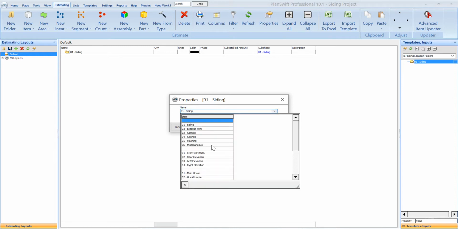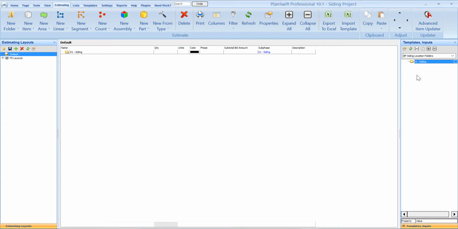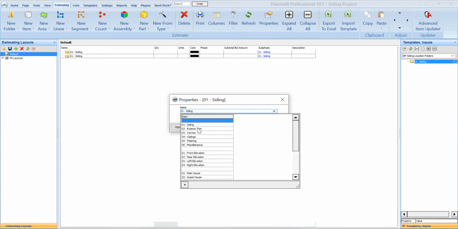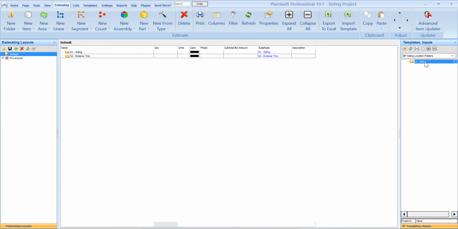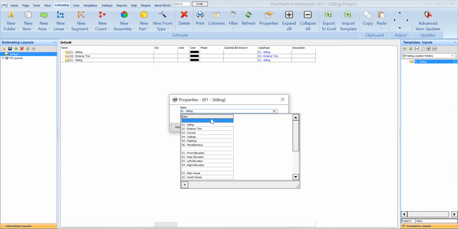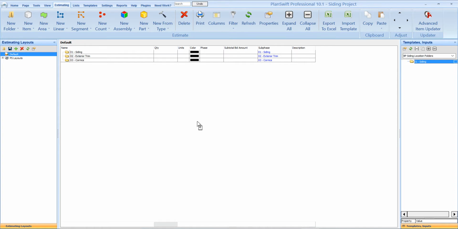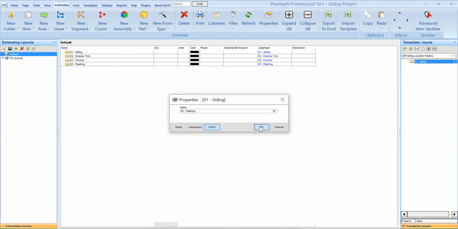So we've got some custom lists that come with the plugin that we've went ahead and set up for you with some different ways that you can organize your siding material. So we're going to do one folder called siding. We'll drag and drop another over for exterior trim. We'll drag and drop another one over for cornice, and we'll do one more for flashing.